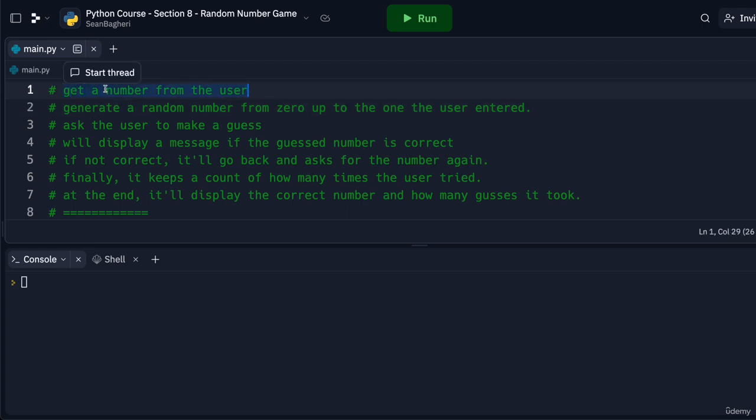So again, what you want to do is start by getting a number from the user, and generate a random number from 0 up to the one that the user entered. For example, if the user enters the number 10, you need to generate a random number from 0 to 10. That's very important. And then you want to ask the user to make a guess to see whether that number is correct or not, and it's going to display a message if the guessed number is correct. If not correct, it'll go back and ask for the number again, and finally it keeps a count of how many times the user has tried. And at the end, it's going to display the correct number and how many guesses it took.